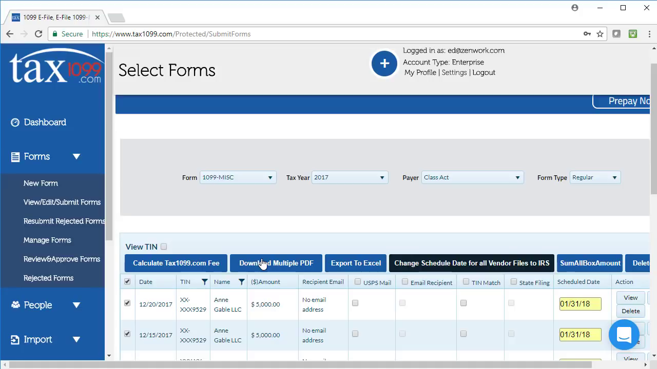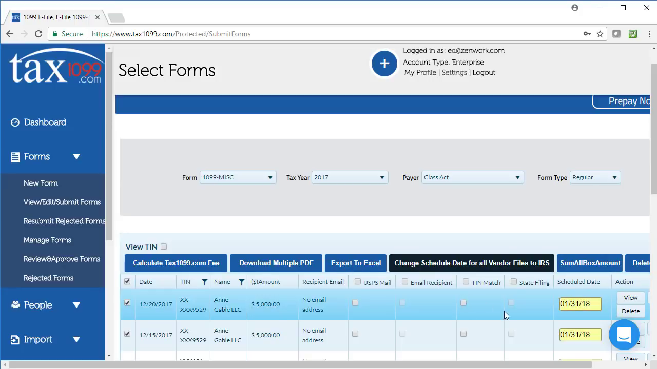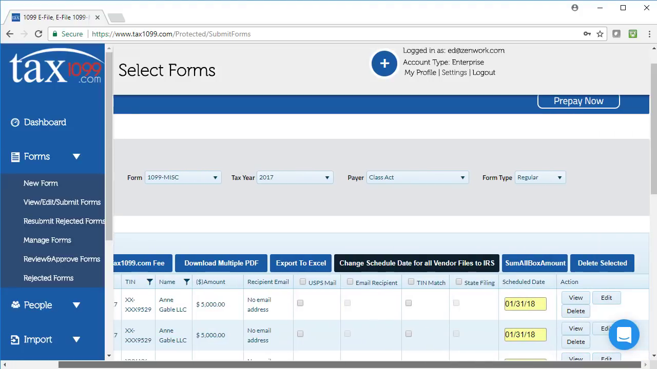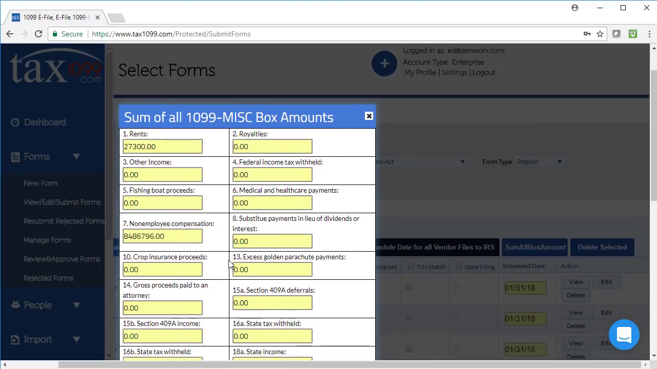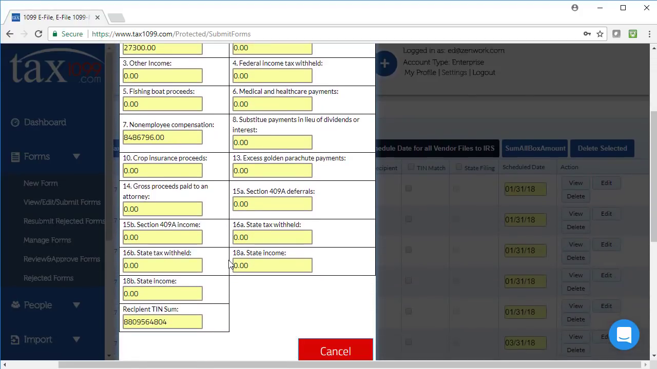These would come out in single PDF copies, one for each of the forms. I can export it to Excel, which is a good way to view the data and see what I'm working with. I can use the Sum All Box Amount feature. That lets me see out of each one of my boxes what my sum total is, just so I can verify that I have the right information that I'm filing for each one of the boxes.